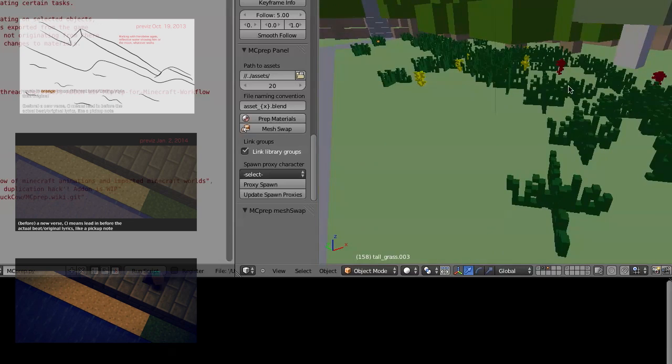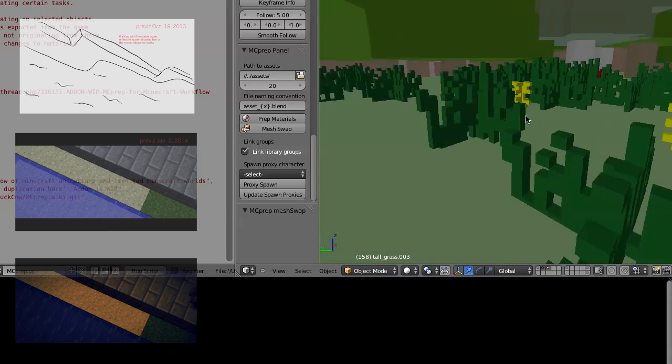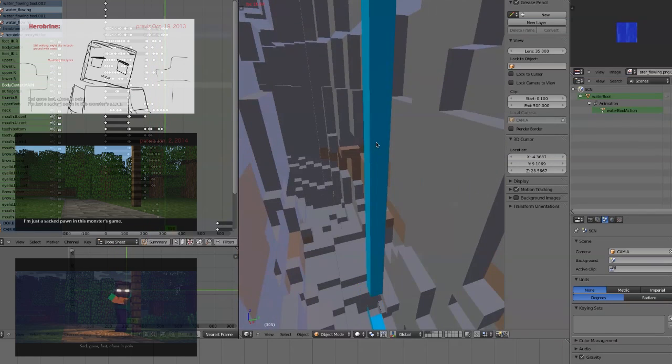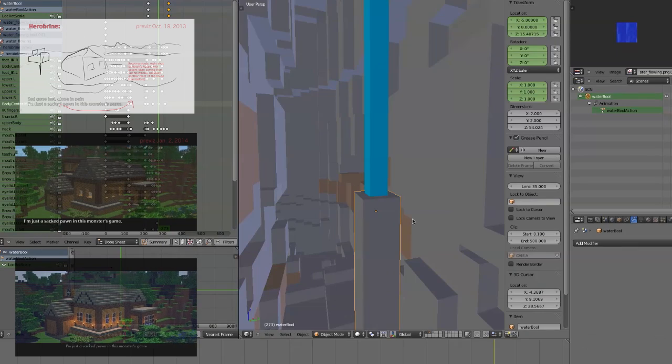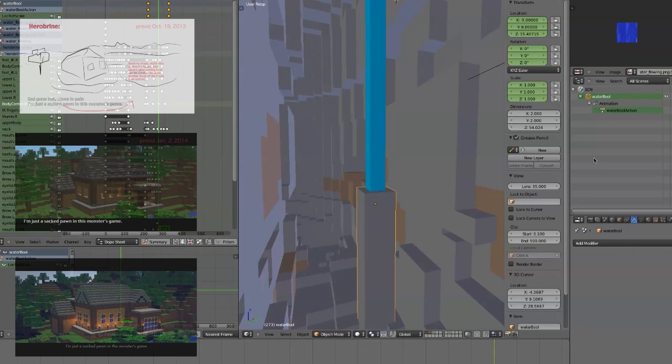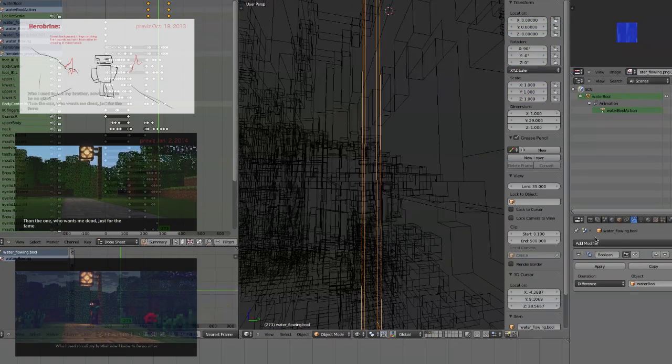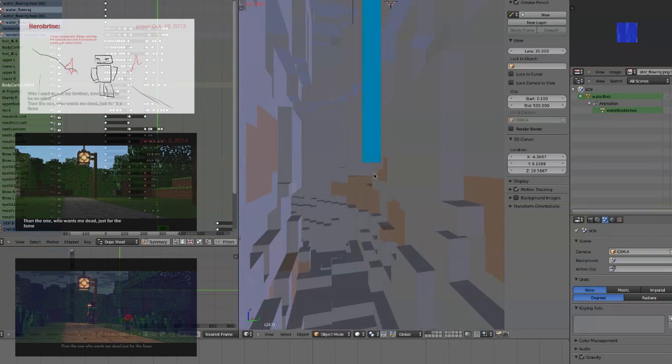So this shows one feature I added to the MC Prepped add-on I developed, where it adds some variance into the location and heights of things like grass, like in Minecraft itself. This is an example of how I used booleans to do extra effects. I had a boolean modifier where the cube would intersect with the waterfall so that it would look like it was moving downwards.